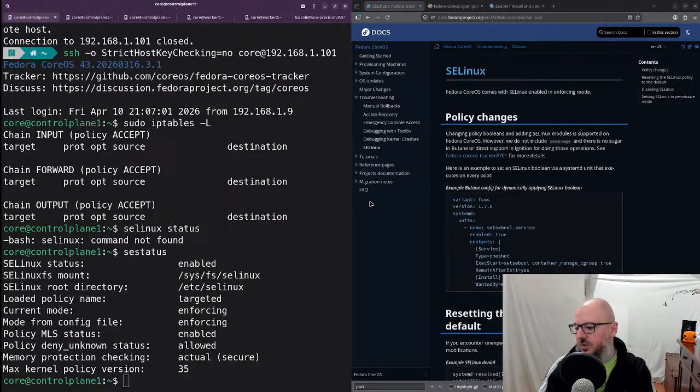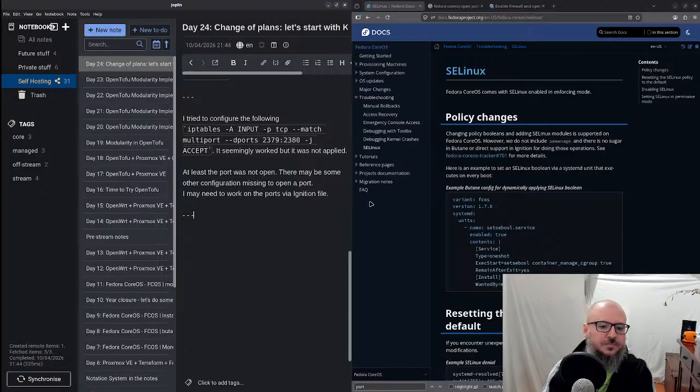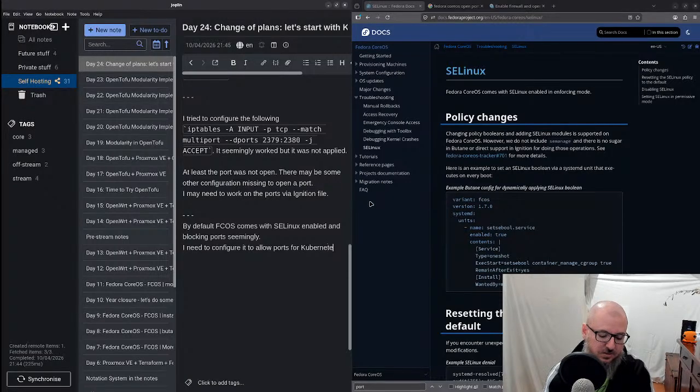Okay. So let me write a note. By default, Fedora CoreOS comes with SELinux enabled and blocking ports. Anyway, I need to configure it to allow ports for Kubernetes. And then we will be ready to install the tools to create a cluster.